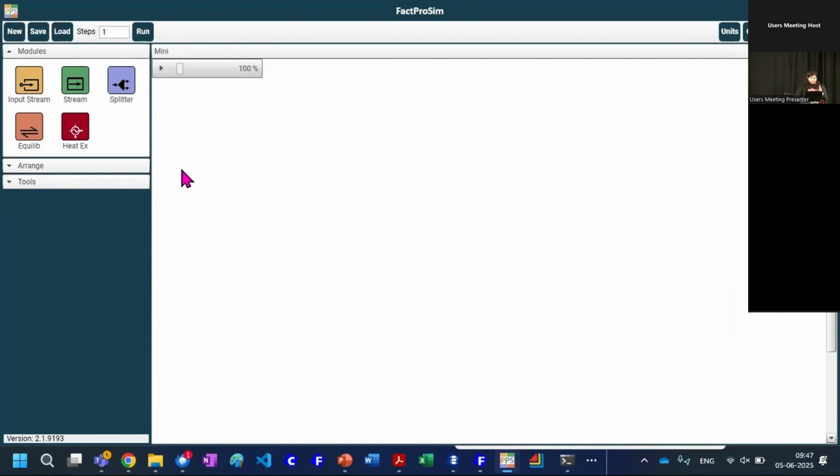And on the left side, you see 3 panes. So in the first pane, you already are aware of the input stream and the Equilib block, basically, from the FactFlow example. In FactProSim, there is a stream module. So this you can use to mark the ending of the stream. You can also use it to recycle. So it is very versatile in this case. You can also split. You can also have heat exchanger, for example. Today, we have avoided this for our demonstration.